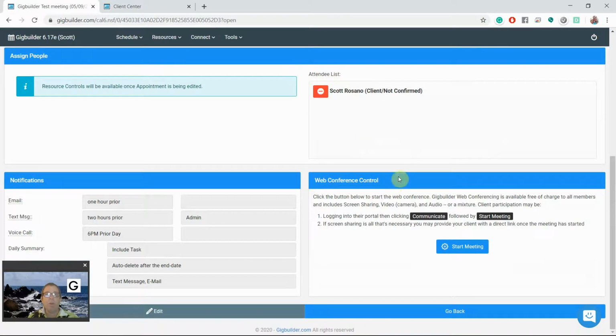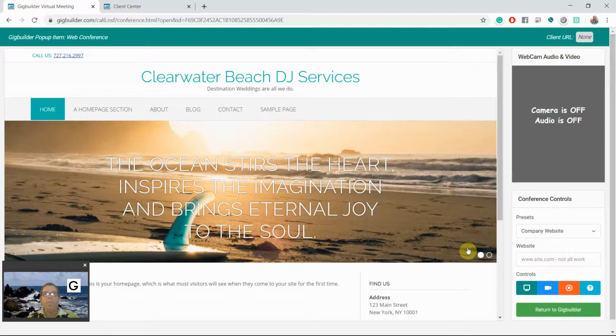So if we scroll all the way down to the web conference control panel, this is where it all happens. It's very simple. All you got to do is hit start meeting. Once your page loads, first of all, it starts off by showing you your home page. So whatever your particular home page is, that's what's there.